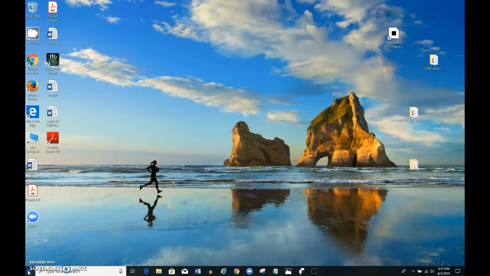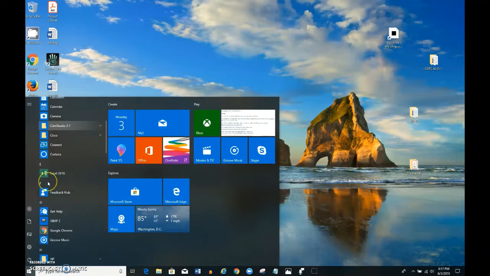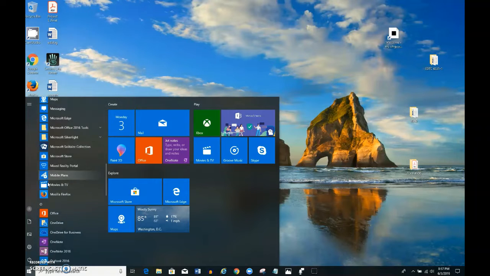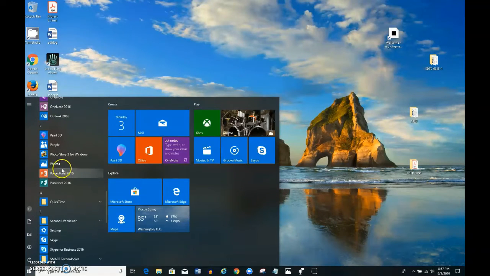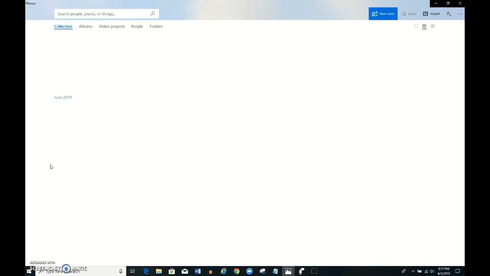We'll click on the Windows key, scroll down under the P's, we're looking for Photos. And here we go. Click on Photos. This will bring up the Photos app.